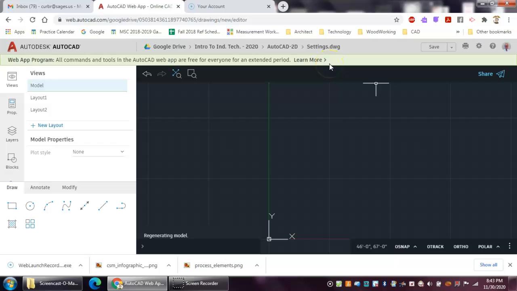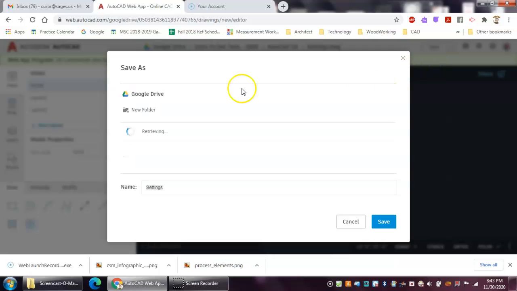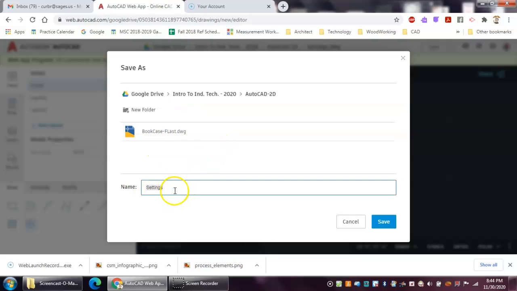I'm going to save this though, so I have this template. So I'll go to Save As. Notice it's putting it still in the same file folder. So this is the navigation: Google Drive, Intro to Industrial Tech 2020, AutoCAD 2D. So it's saying, okay, here's where the file is. This is the one that we want. Now I'm going to save this.